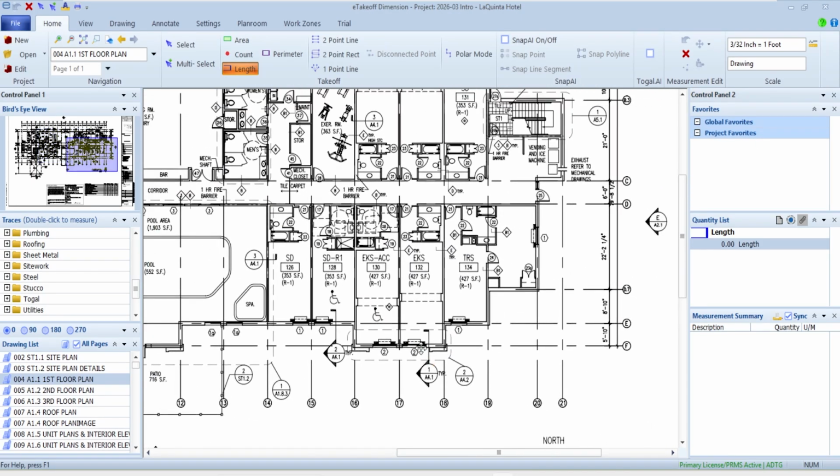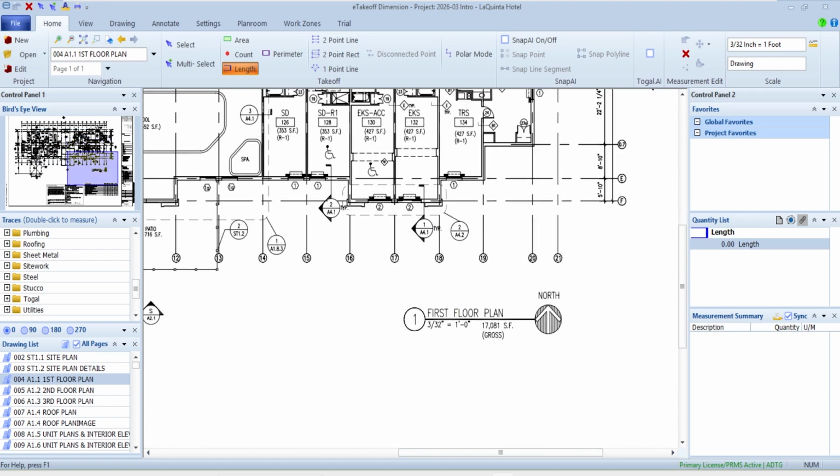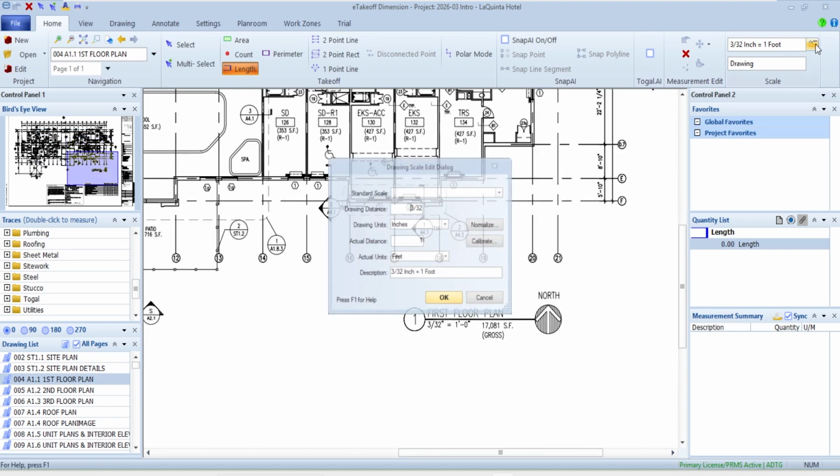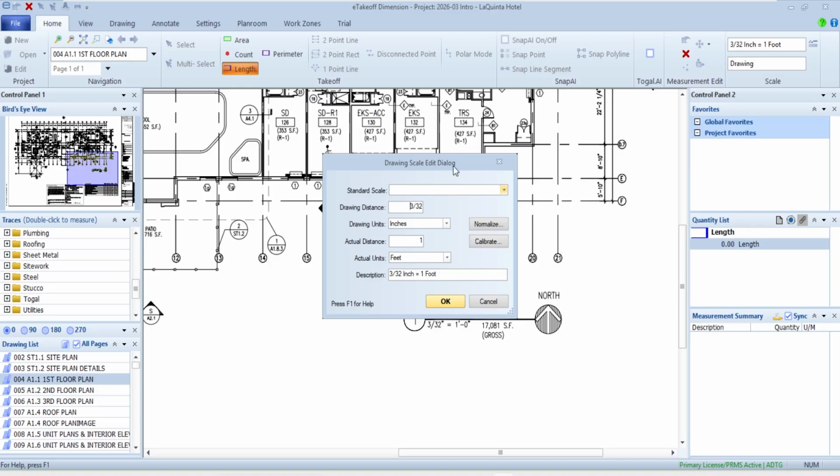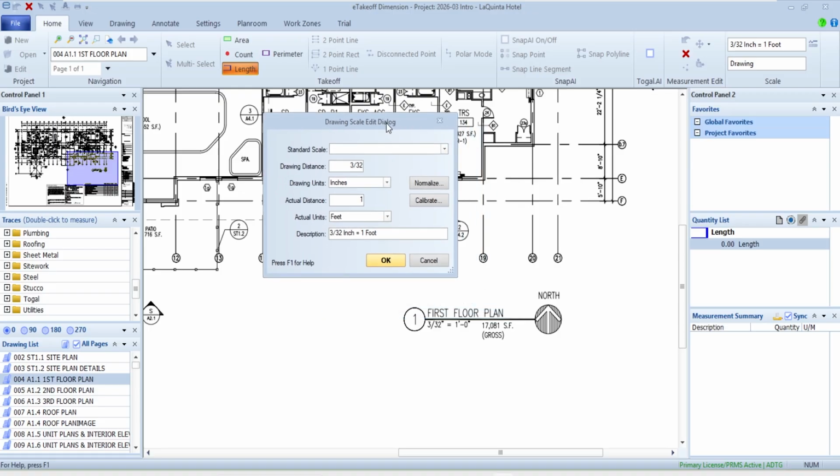So when I get started, the first thing that I really need to think about when I'm doing takeoff is scale. So as I go up here to this right-hand side button up to the top, this is where I set the scale. You set the scale one of two ways.